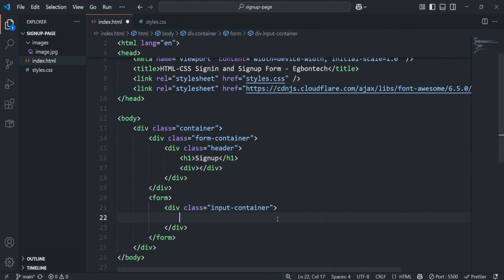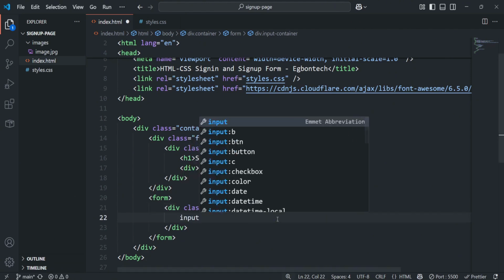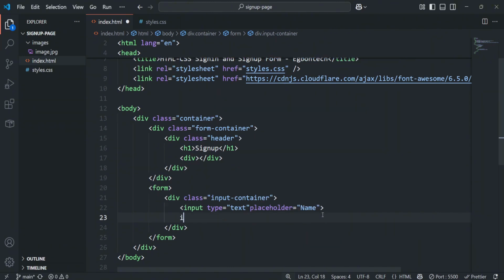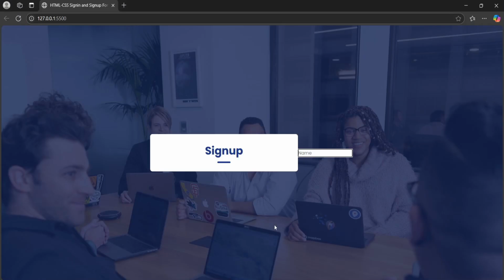So inside this div, I'm going to have an input of type text, and the placeholder is going to be name. And for the icon, I'm going to make it of the i tag. Then we're going to have a class name of far fa-user. Save that, and you can see our input outside our form container.